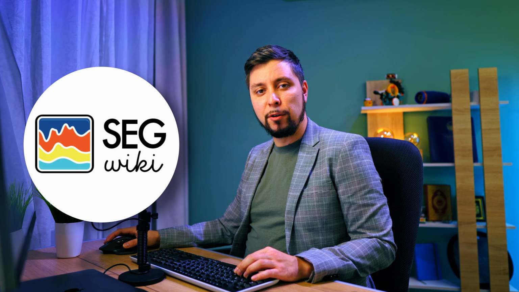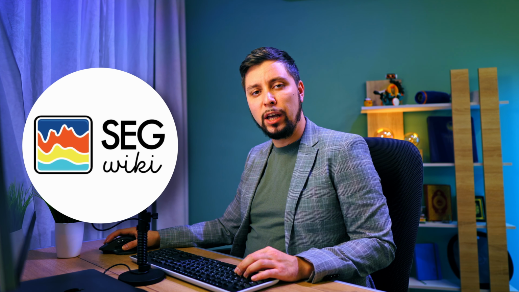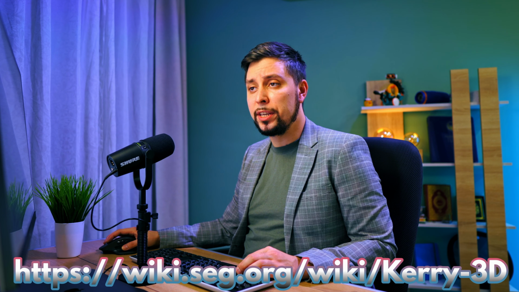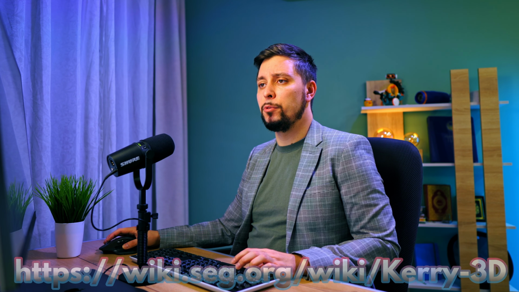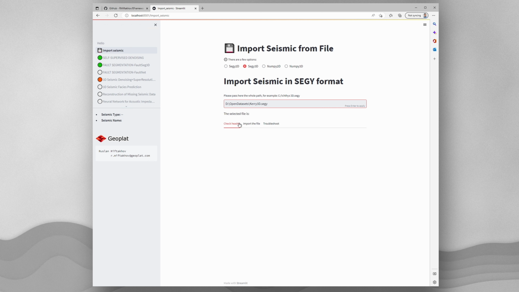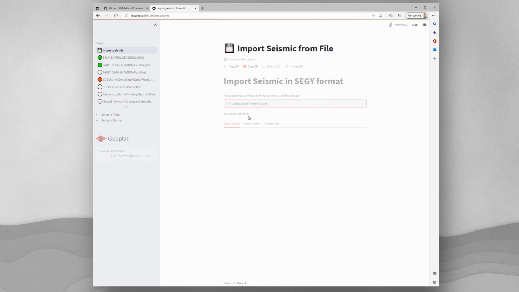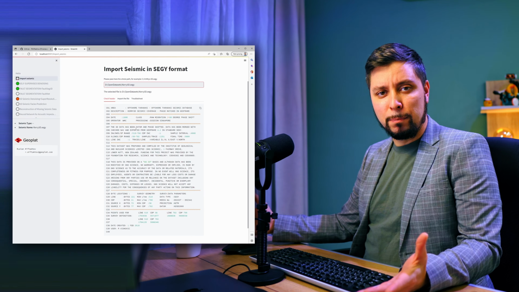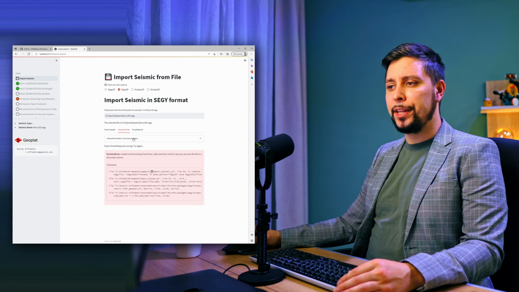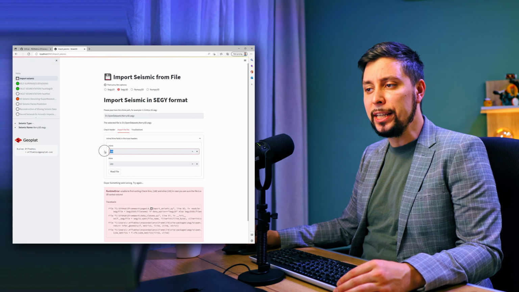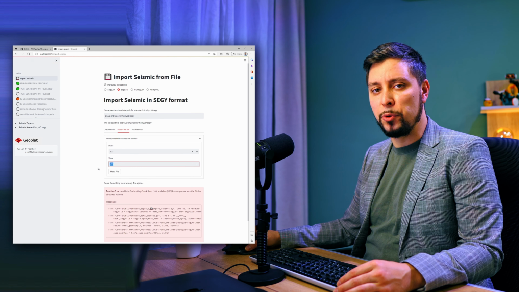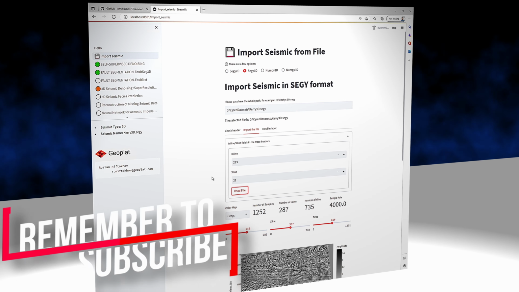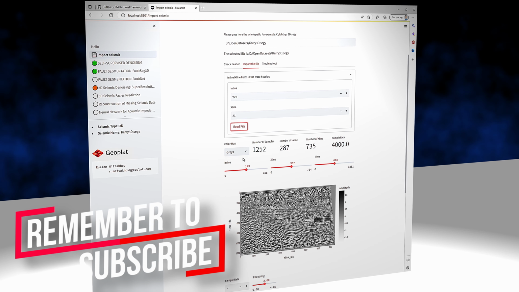I'm taking here a Carry 3D dataset, which you can download directly from the SCDU wiki site. The link in the description. Then I copy the path to the SEG-Y file and paste it into the framework. And we will see the header section. And there is a problem in here because the Carry 3D dataset does not have the inline and xline data in the correct byte numbers. We need to change that. And everything works fine right now.